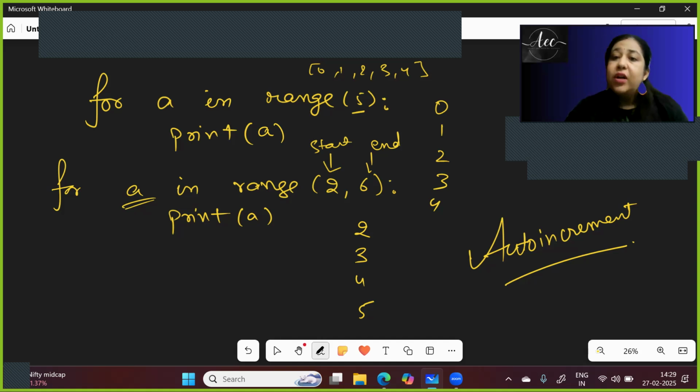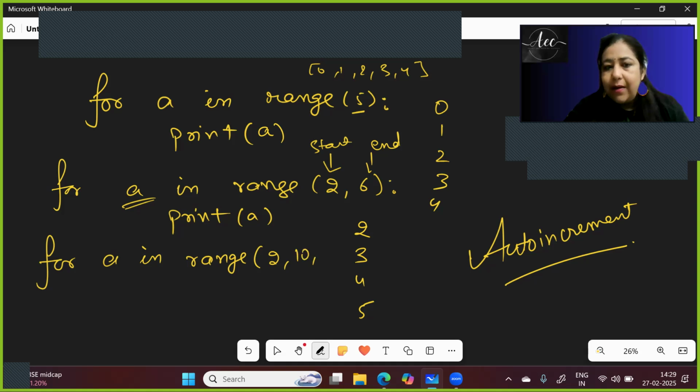But there might be a situation where I don't have to increase it by 1. I want to increase it by some other number. So I should be able to write for A in range, let's say I give 2 comma 10 comma 2. So what will happen in this case? We'll start from 2, right? Then instead of increasing by 1, it will increase by 2. So 2 plus 2, 4. 4 plus 2, 6. 6 plus 2, 8. It will not print 10 because the upper limit is never included.